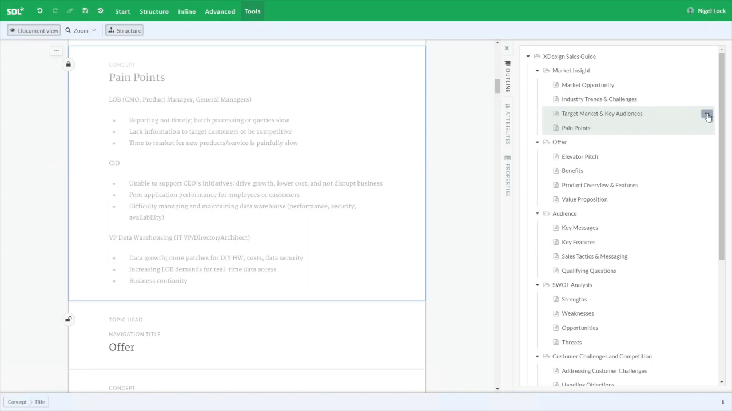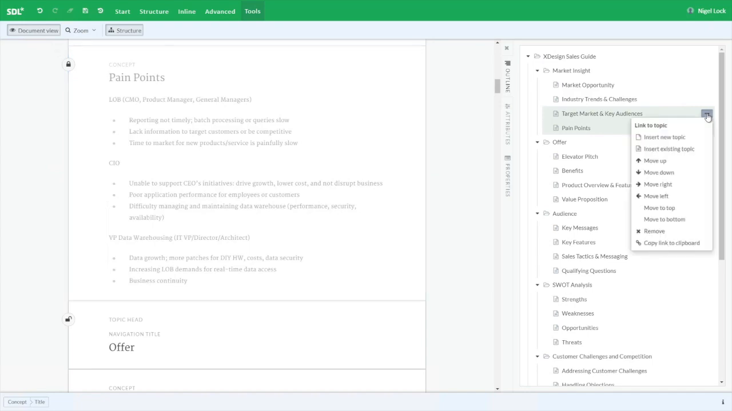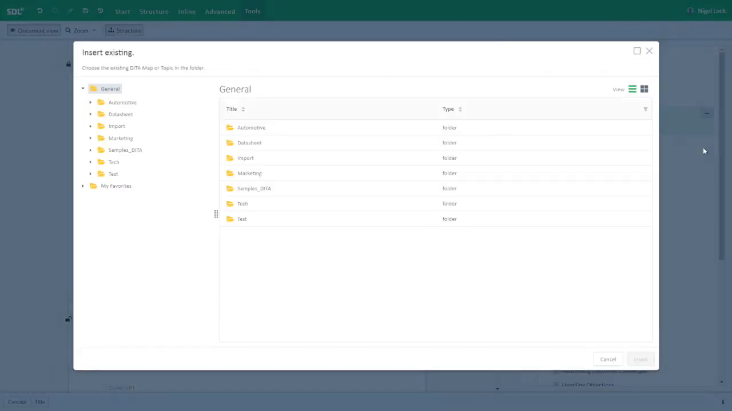I may also want to make some other changes to the document. Perhaps I wish to pull in some content from the Tridion Docs repository. So I'm going to insert an existing topic. So content reuse is a great benefit of this type of solution. I can navigate to my folder. I'm going to go to the marketing topics.